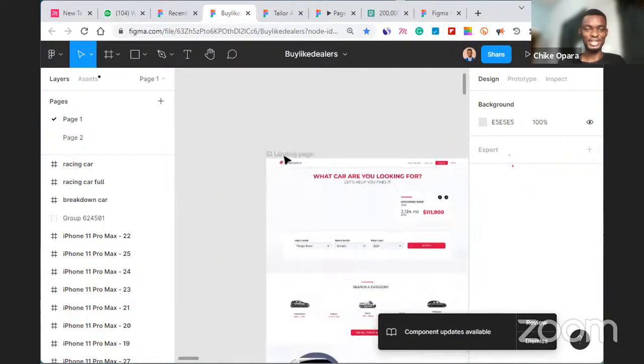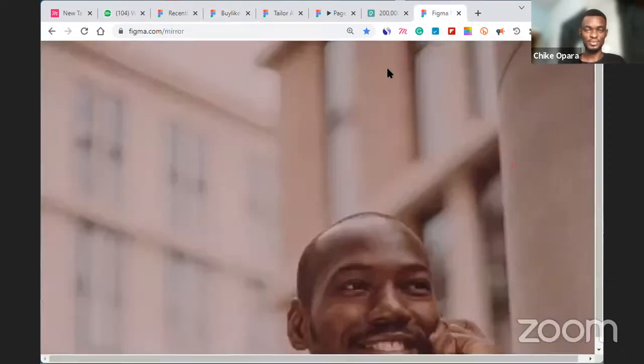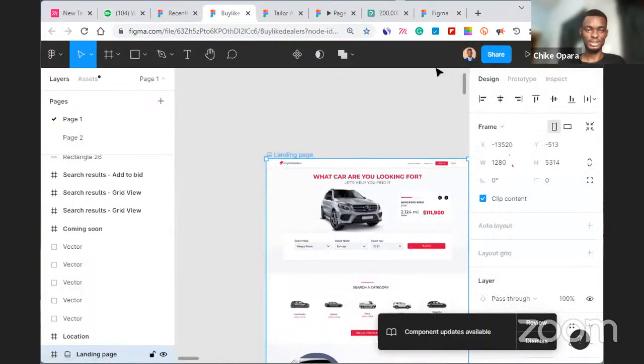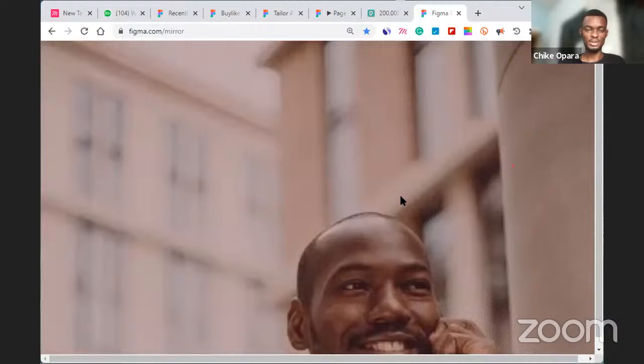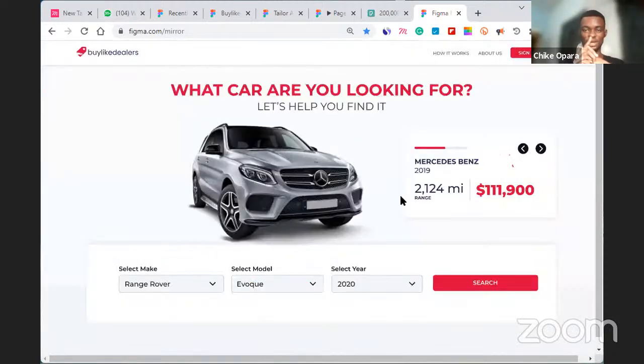Okay, so if I select this frame on Figma and I go to Figma Mirror here, let me show how to select it. So select this. Come here, wait a while. It's going to show now. Yeah. So you can see how it will actually look.